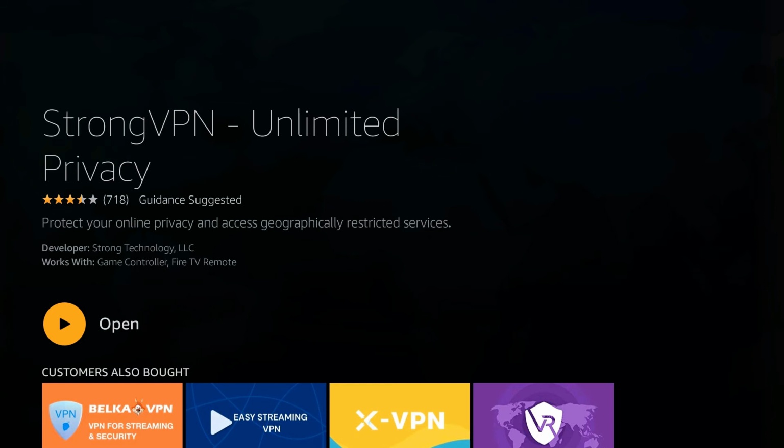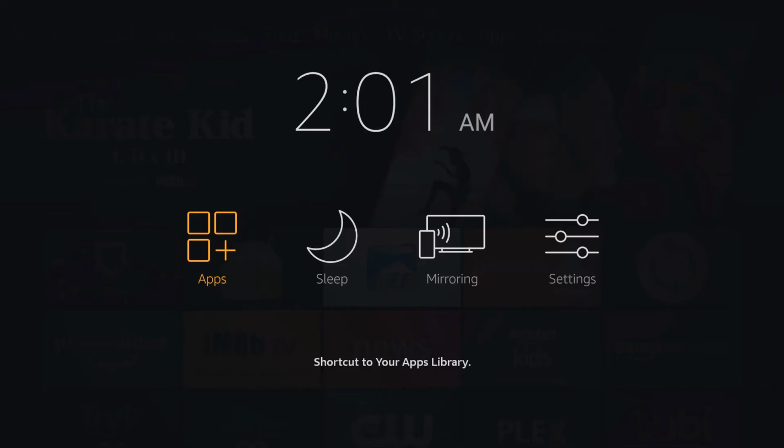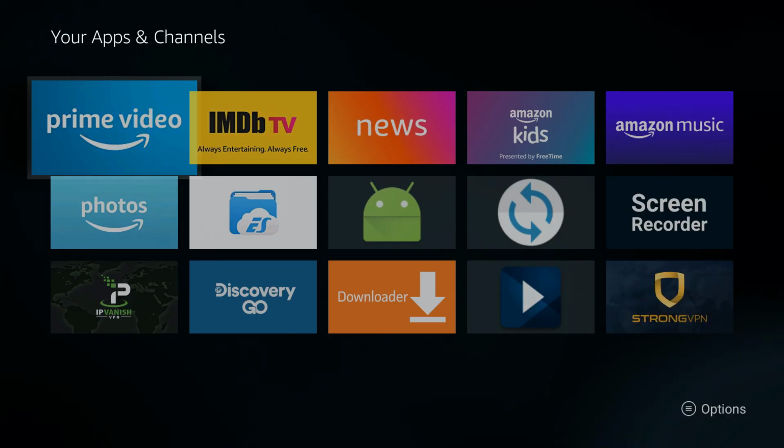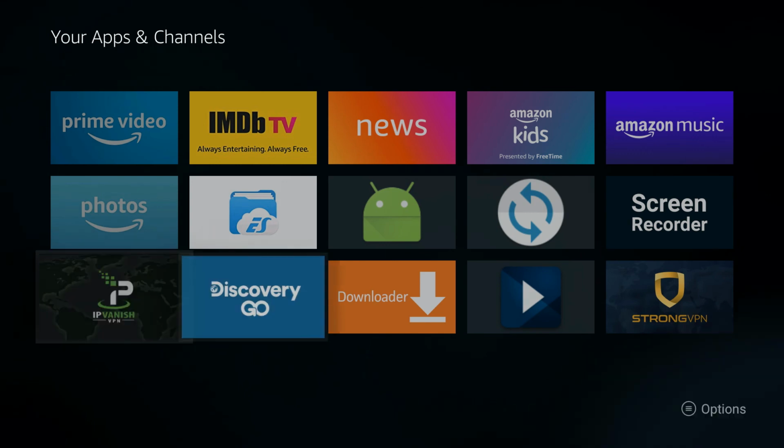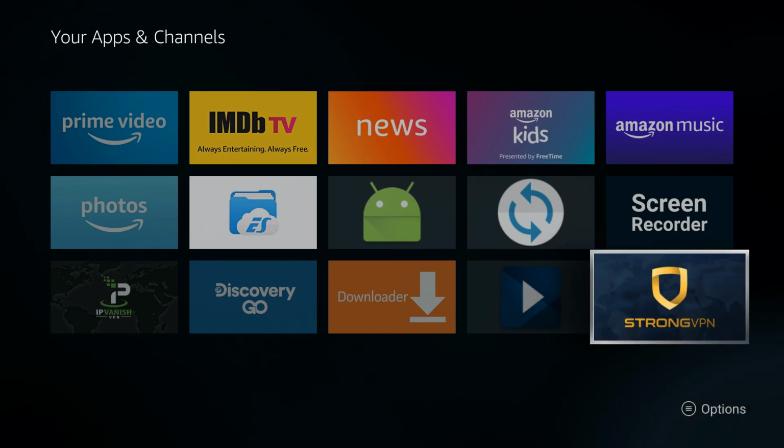So after installing the VPN, go back to the home screen by pressing the remote home button. And here again, press the remote home button for 3 seconds. Now click on apps. And here you will find all the applications that are installed on the Firestick device. So if you want to open strong VPN, then scroll down, you will find strong VPN. So here is the strong VPN icon, then click on it.